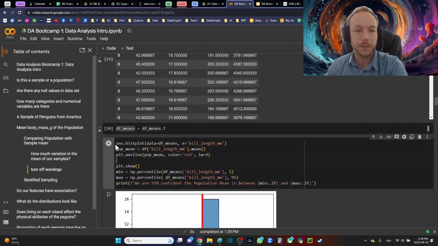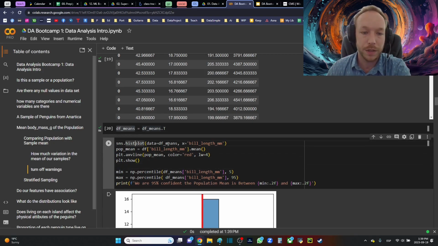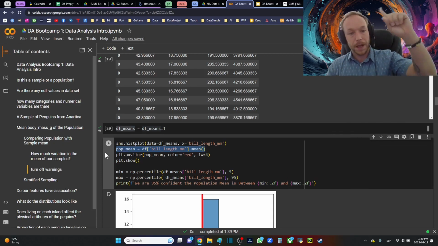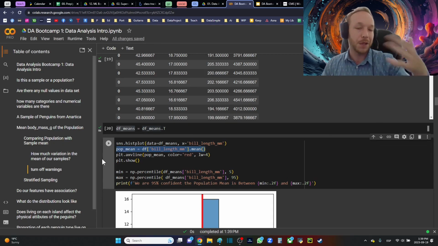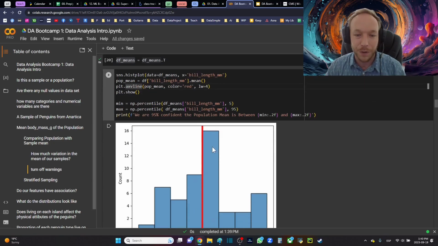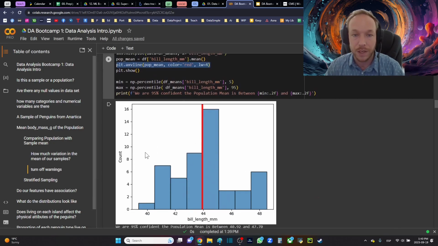So what I'll do then is sns.histplot, data equals df means, and then x equals bill. I'm going to get the population mean from the original data frame, all of our population, the whole 20 million. Our simulation, 344 samples, is what we're using to simulate the 20 million population of penguins in Antarctica. Okay, let's go step by step. And then what I do is I plot a vertical line of the mean of the population. So you can see our data is centered around that.